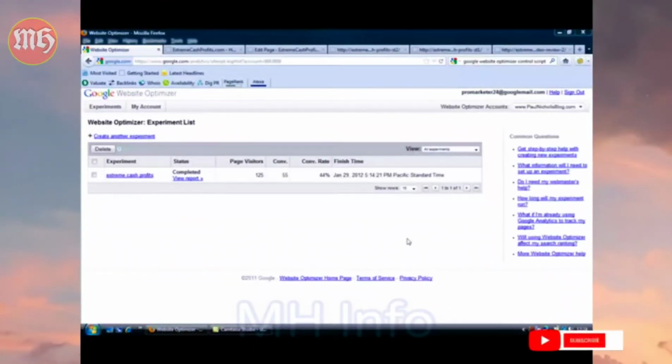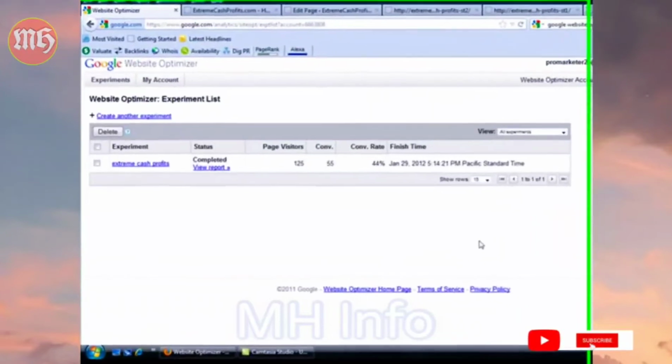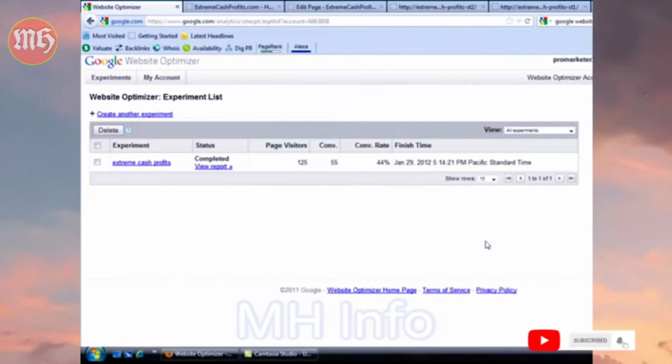In this video, I'm going to show you how to split test using Google Website Optimizer. As you can see, I've logged into my Google Website Optimizer account, and I've already created a test previously. Now this is from a few weeks ago, but I'm now going to create a new test so that I can show you exactly how to do it and how to set it up.